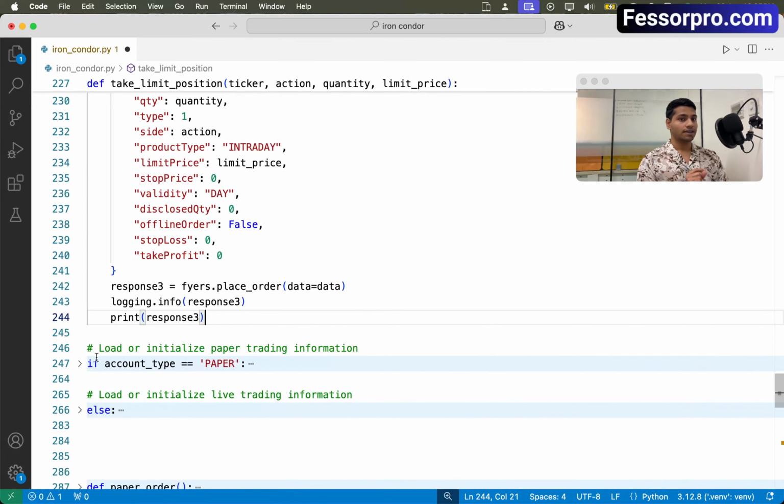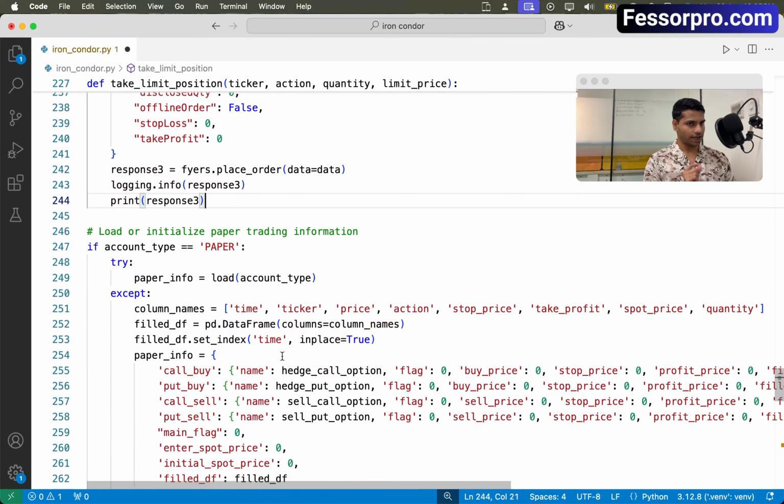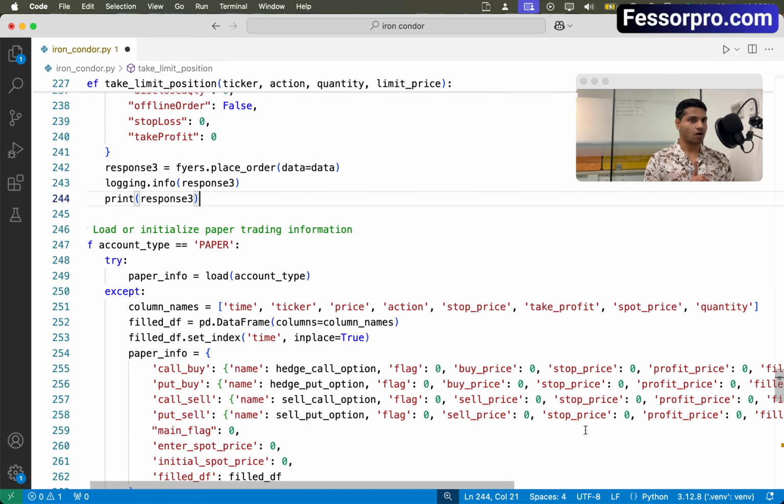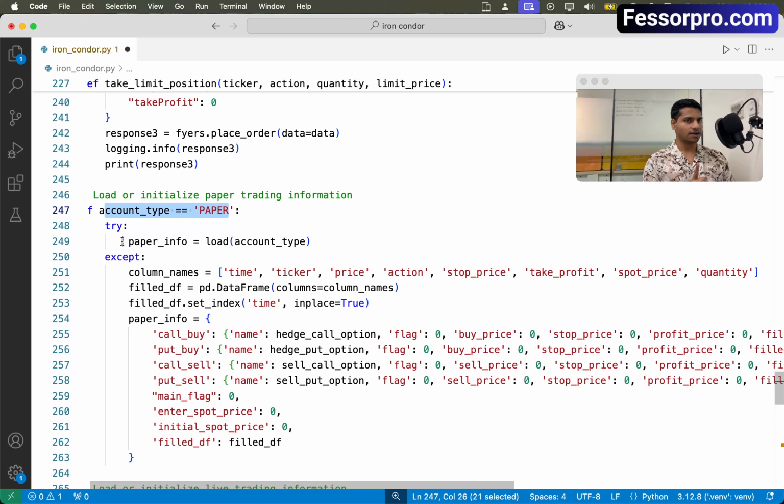Okay. Then I have written a simple condition to check if my account type is paper or real. So if my account type is paper, first thing I'll do is I'll try to read the data from the database. Okay. And I'm storing this data in a variable called paper info. Now this paper info is probably the most important variable in the entire code. Why? Because in paper info, I'm going to store all my information about the strategy.